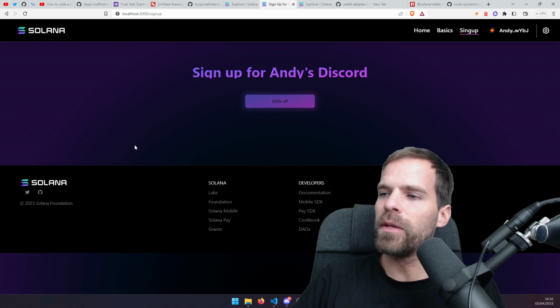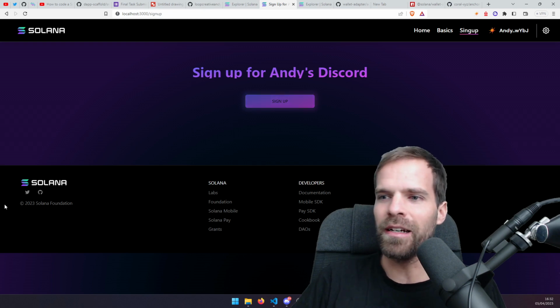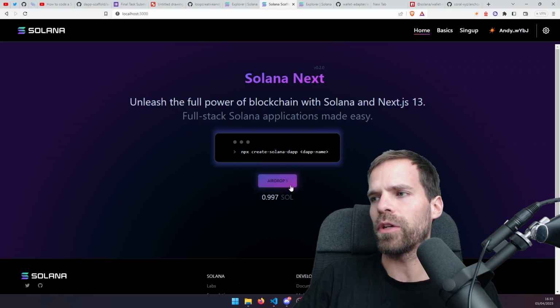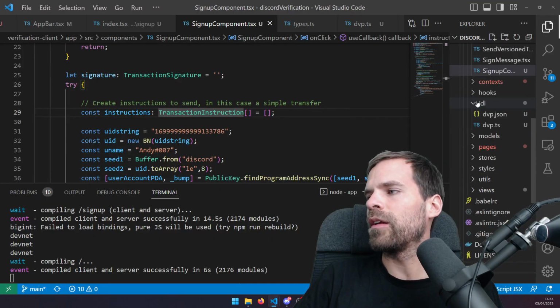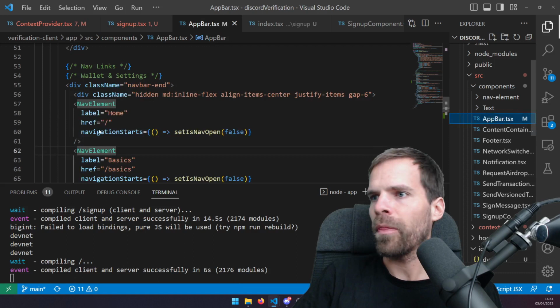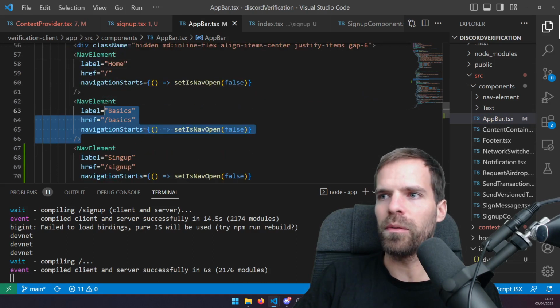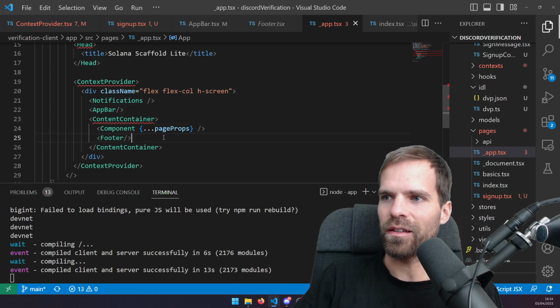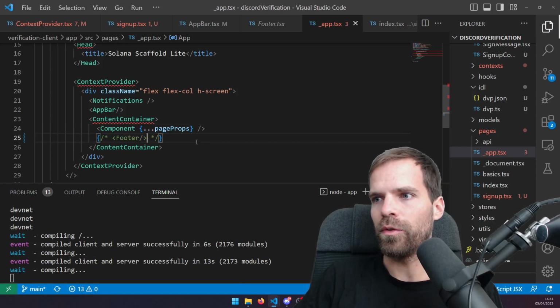The next steps for me would probably be some cleanup. I mean, I don't need all of that stuff. Maybe I leave the home just so you have the airdrop and to show people that that's what I used. So all I would do to clean up is just there, the app bar. I would probably just remove the basics here. I don't think we need that. I'll remove the footer.